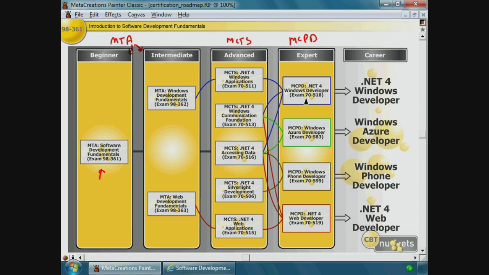So once you pass the MCPD, you're considered a .NET 4 Windows developer. Full-blown, you've passed the entire track, you've got your MCPD. Same with the Azure developer, phone developer, and the web developer. They all have their respective professional developer exams, and then these also have prerequisites. So if you want to become a Windows developer, you need to pass 70-501, 513, and 516. If you want to become a web developer, you have to pass 515, 506, and 516. And you'll see this 516 pretty much touches everything because it's accessing data. It's something you're going to do no matter what kind of developer you become.